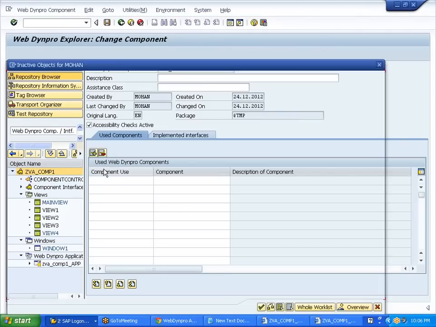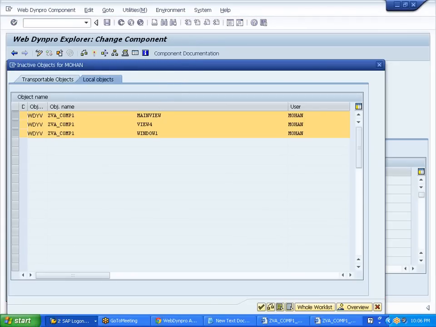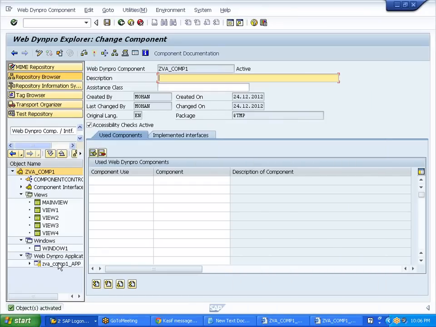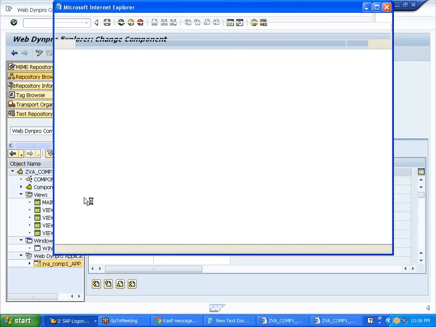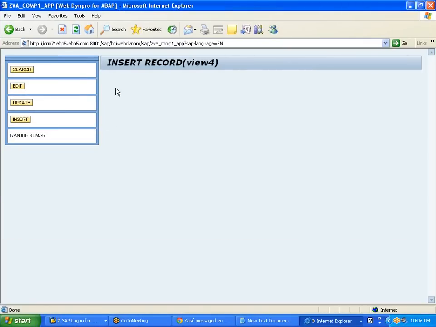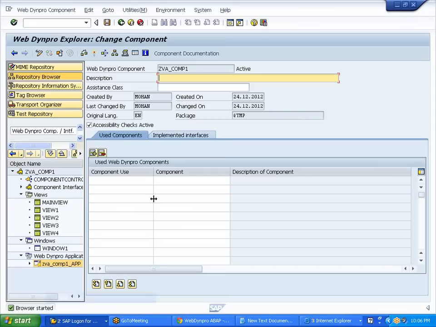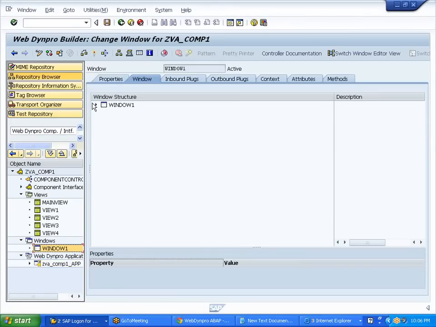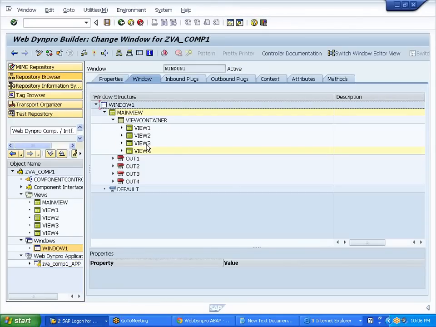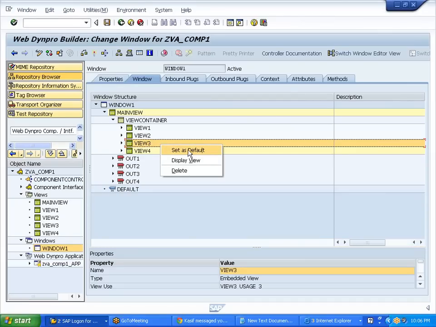So let us observe now. Here you can see default view 4 is loaded because of that property. At a later point of time, the user can go to any other view, but when you run the application, initially view 4 will be the default. I mean to say you can change this property anytime. You can right click here and set default. But only one view can be default in a view container.